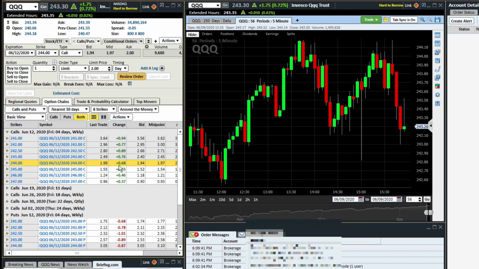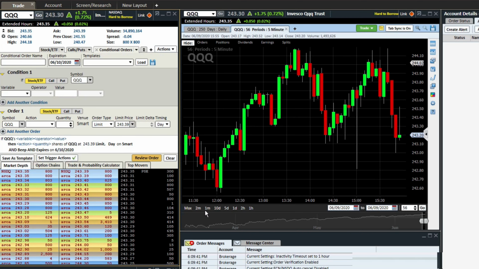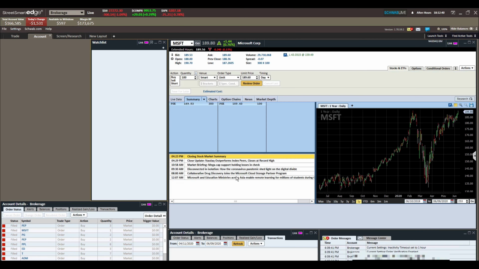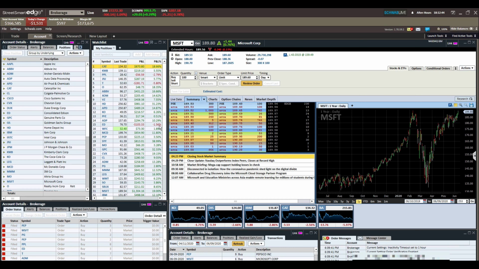There's a calls and puts tab, and then we have conditional orders. And you notice at the top here we have some more tabs. Account shows us my account information. If you're not familiar, this is my dividend portfolio account, so that's the reason why all these positions are in here. So that's my 39 positions I'm using in my dividend portfolio.